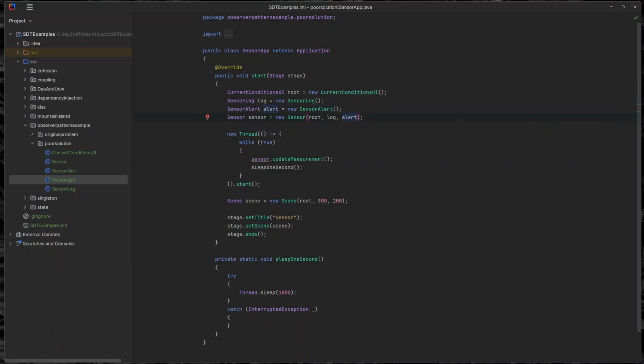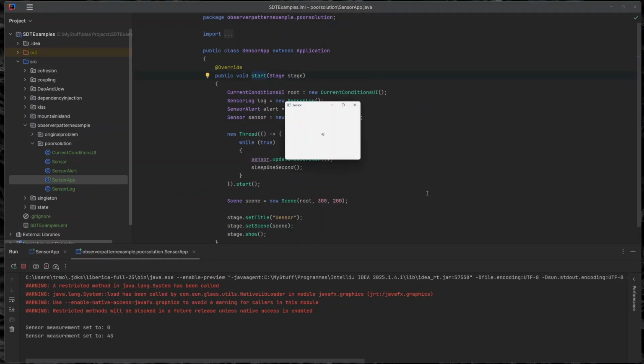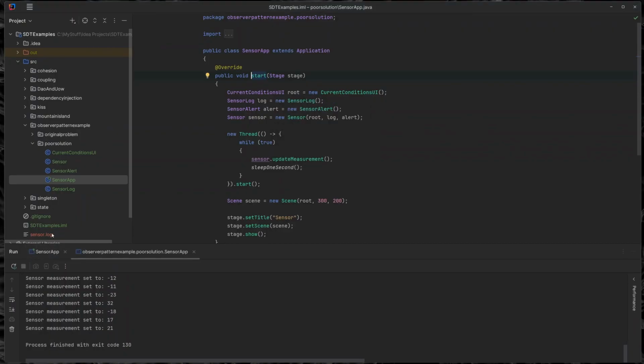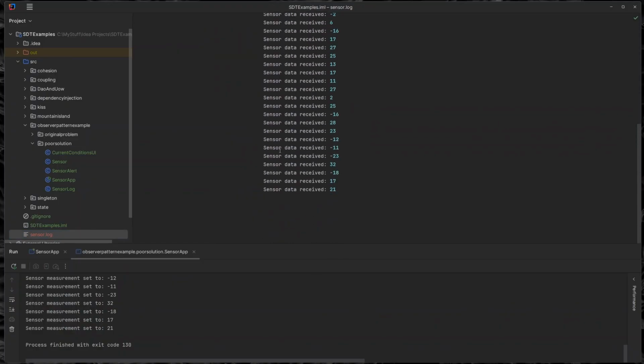There. And let's test it. So everything seems to work, that's nice. There, after a bit, I also got the alert for the temperature when it's too low. And here's the log file for the temperature history.